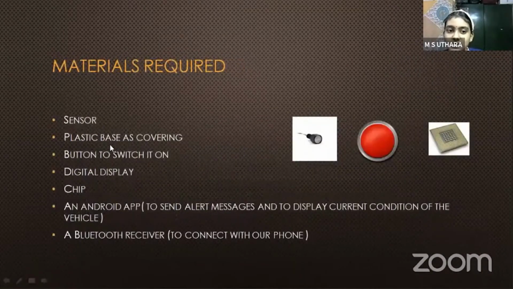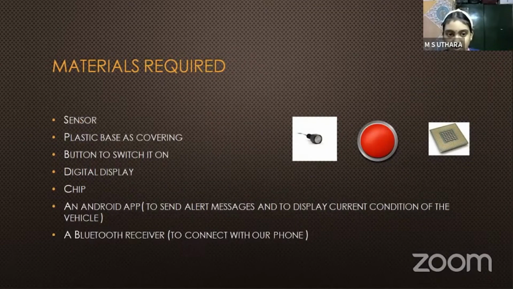The materials required are a sensor, a plastic base which can be used as a covering, a button to switch it on or off, a digital display, a chip, and an Android app that can send alert messages and display the current situation of our vehicle, and a Bluetooth receiver to connect with our phone.